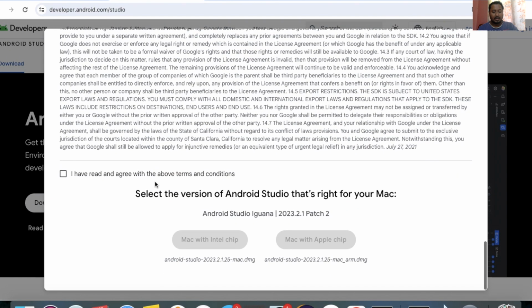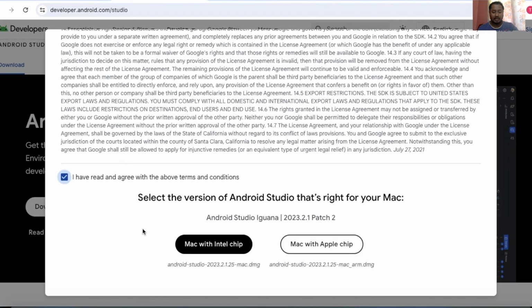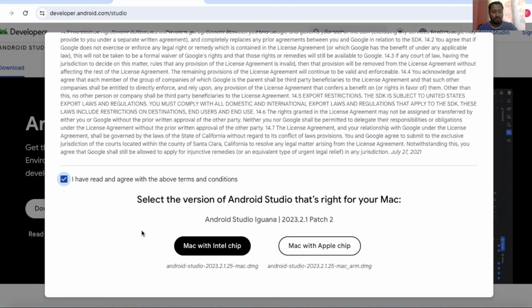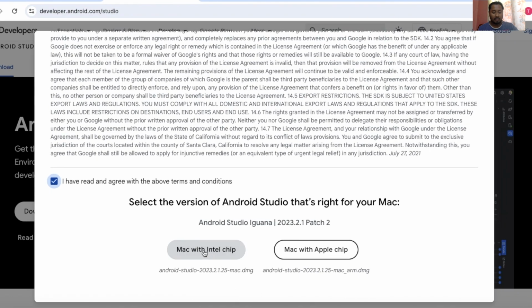We will accept the terms and conditions. Then we have to select either Mac with Intel chip or Mac with Apple chip. Because I have a MacBook, that's why I am getting these options. MacBook laptops before 2020 are generally Intel chip and those after 2020 are Apple chip. My laptop is old, so I will click on Intel chip.